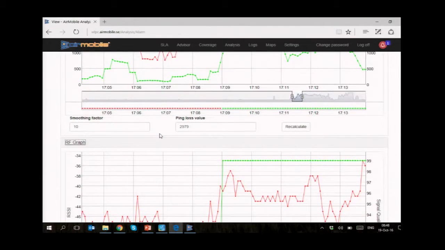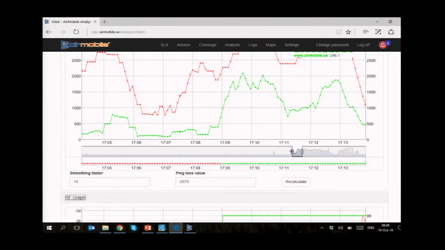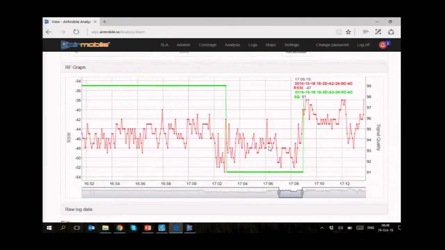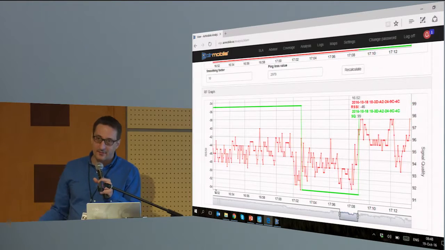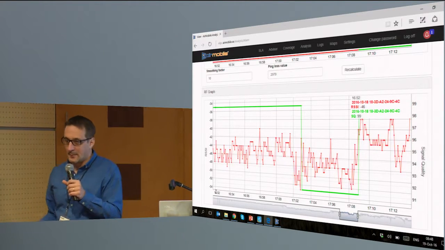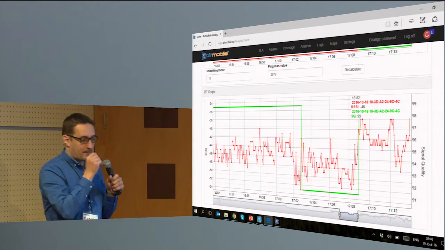So if you're looking at this, and maybe I get a bigger perspective again, there are two radio parameters we get. The red one is RSSI. Here's the scale. And the green one is SQ, signal quality. That's what Windows gives us through the Windows APIs. We'd like to have signal-to-noise ratio, right? But that's as good as you can get.